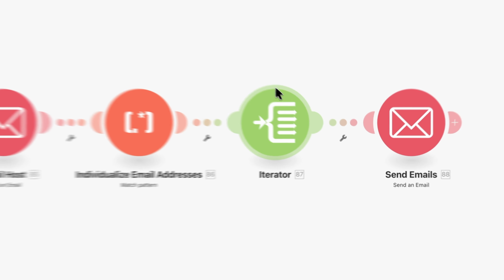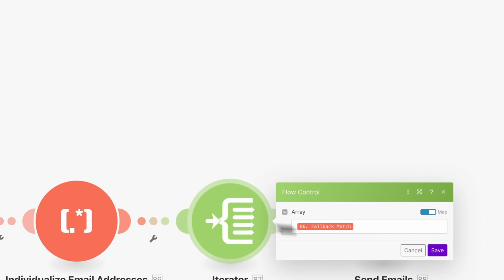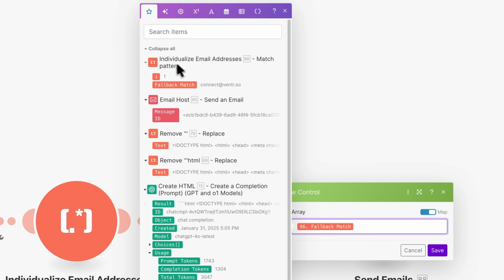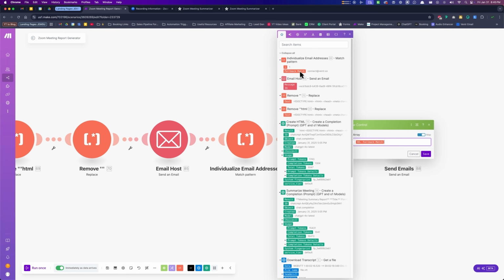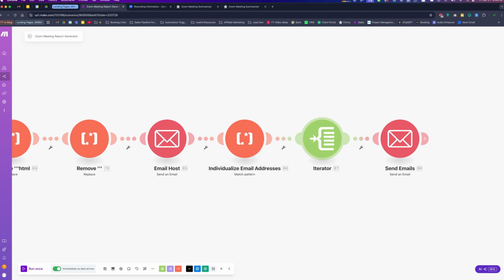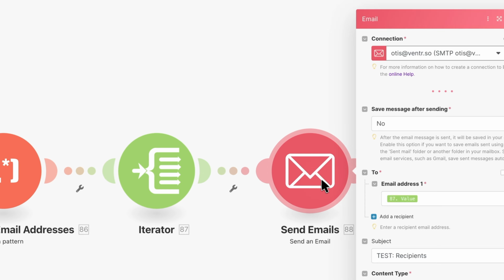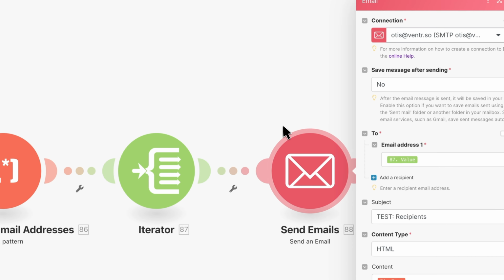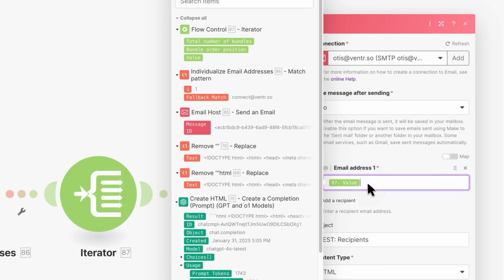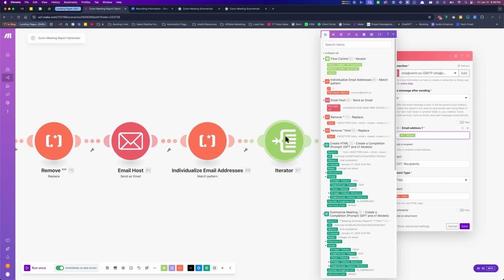The next thing is the iterator, which is just a fancy way of saying doing one thing at a time. So if I click this, you can see the individualized email addresses module. What it's producing is individual emails. And the iterator goes through each of those emails one at a time. So if I have 3 emails that are found through this module, it'll send an email 3 times, but each of them is individual to that email address. So the value that you put into the email address is the output of the iterator value, which again is going to be different each time, depending on how many inputs you have, how many emails you have.